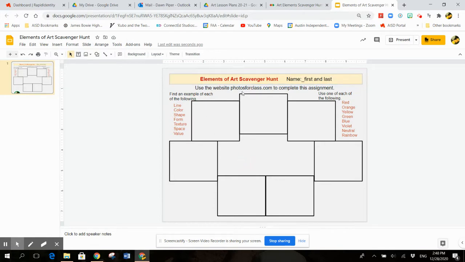You've used the website photosforclass.com to complete this assignment. Now, we've already collected the photos, so you should have a selection, but you need to make sure that you're finding an example of each of the following. You need one example of line, one example of color, one example of shape, form, texture, space, and value. And you need one of each of the following. You need one of the examples to be primarily red, one to be primarily orange, one to be primarily yellow, one green, one blue, one violet.